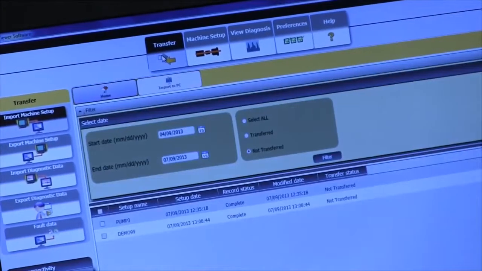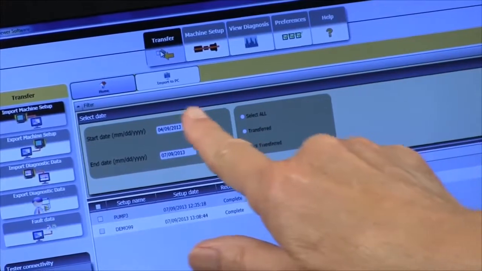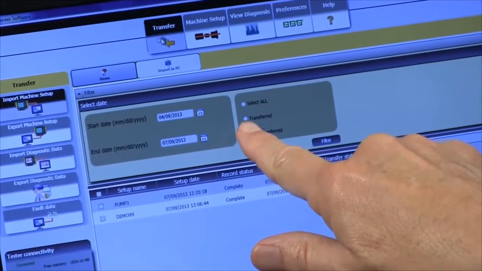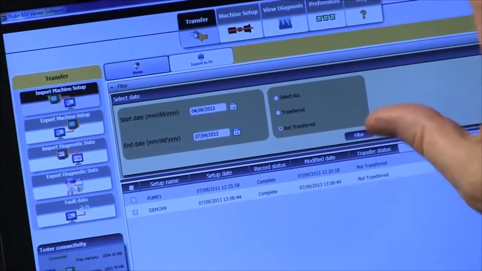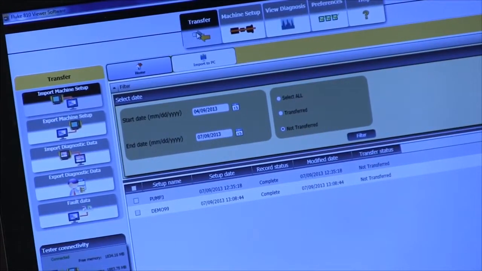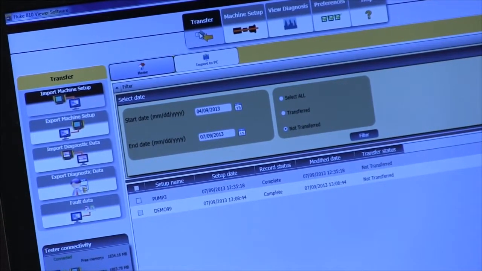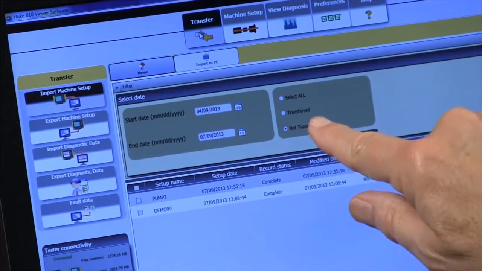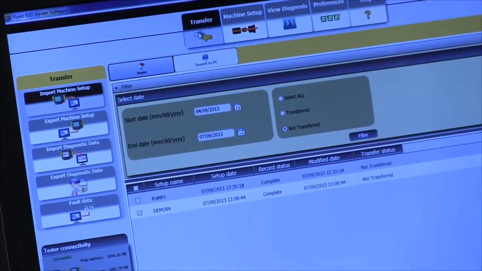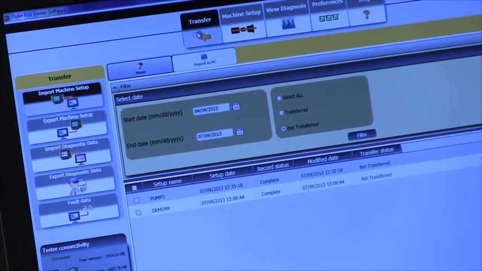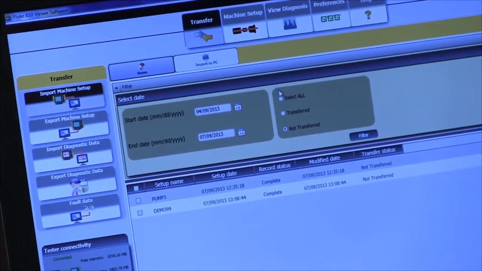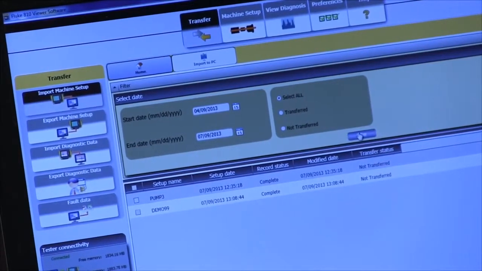It'll bring in the data, and it's divided into a section where you can put in a start date and a stop end date to select the information you want to view. And we also have some filters over here to select only the ones that have been transferred already or the ones that are not transferred. So I'm going to say select all and hit the filter button.